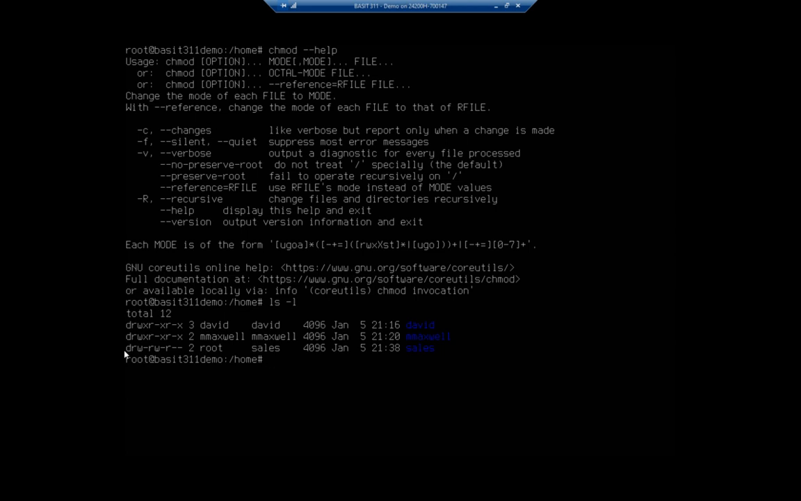So here's the way this works. The read permission counts as 4. The write permission we'll consider 2. The execute permission we consider 1. And so what we do is we add up those numbers to get the permissions that we want. So this is what it would look like.